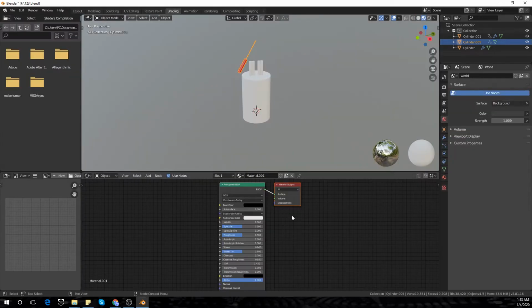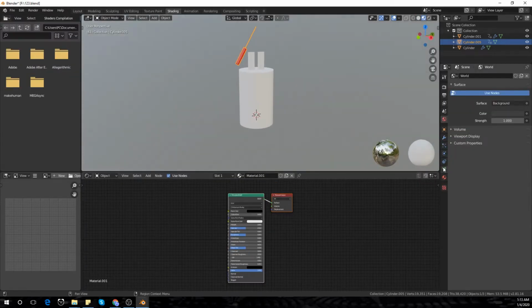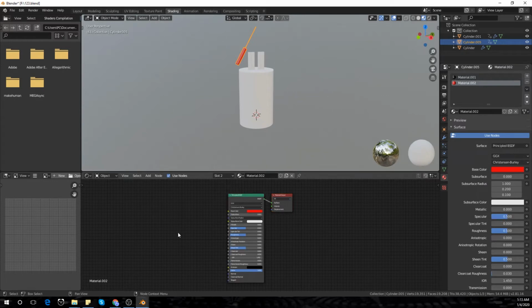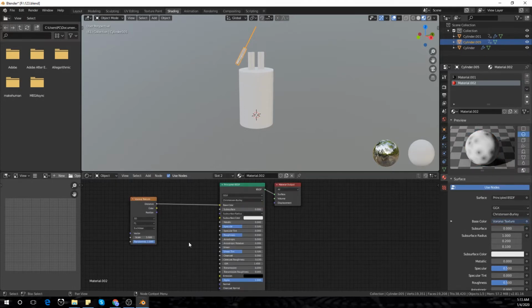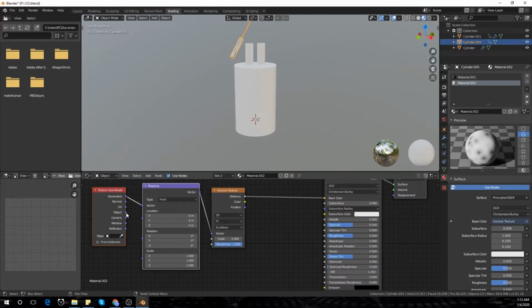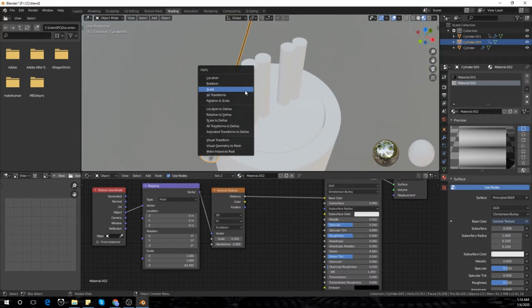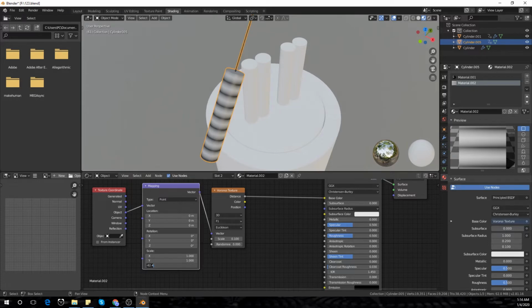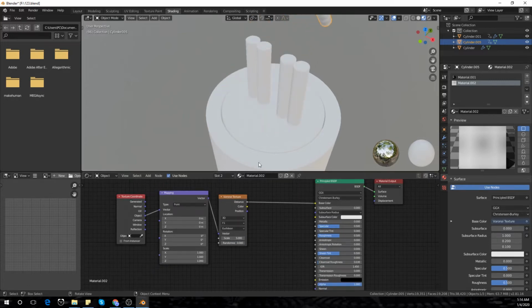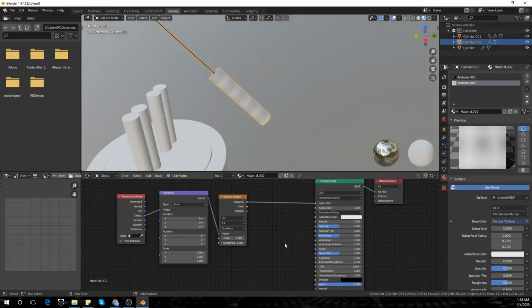select the material, select the bottom material, add a Voronoi texture and plug the distance into the base color. Press Ctrl T if you have the Node Wrangler add-on enabled. Plug the object into the mapping node, press Ctrl A and apply scale to make the scale transform back to 0, and add a color ramp.